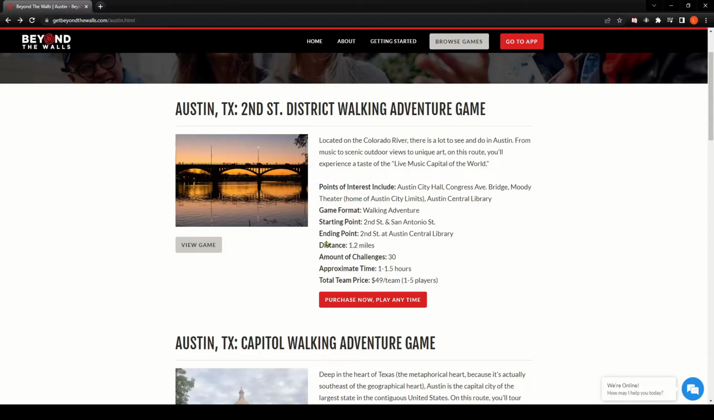You'll find that most of our games loop back to within 2 blocks or less of the starting point. And like with the starting point, sometimes the ending point is not given as an intersection, like this game in Austin, the ending point for which says 2nd Street at Austin Central Library, because the game doesn't end at a corner. The distance tells you how long the total route covered by the game is between the starting and ending points. Depending on who is going to be on your team, this might be one of the biggest determining factors in deciding which game to play.